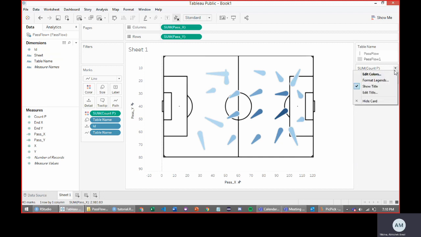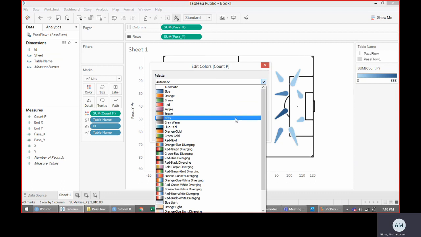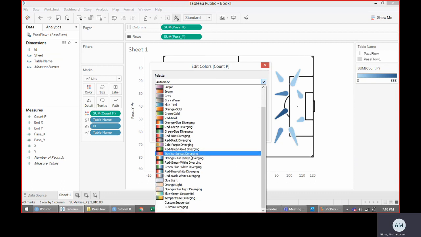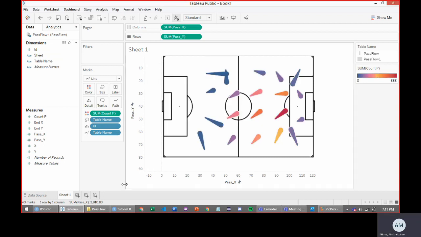But we want a better way of showing this, so we're going to go to this drop-down menu. We're going to edit colors. We're going to automatic. Then we're going to scroll down to one of the palettes here, sunrise to sunset diverging, where the red is more hot, the blue is more cold. We're going to use the full color range. We click apply. And there we go.